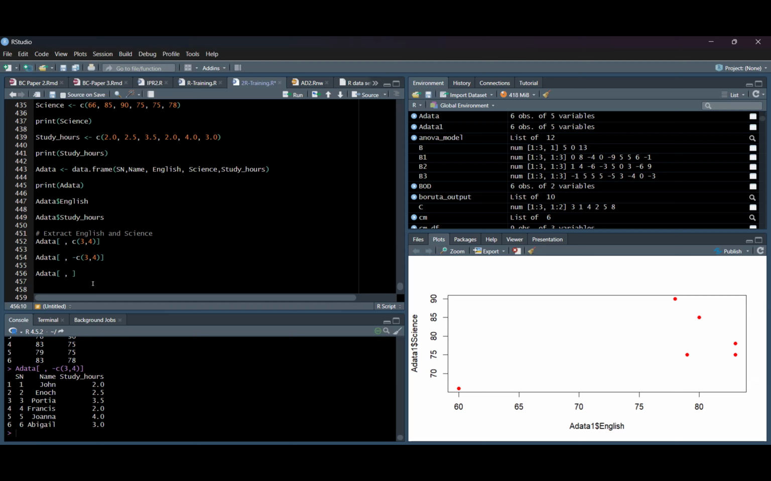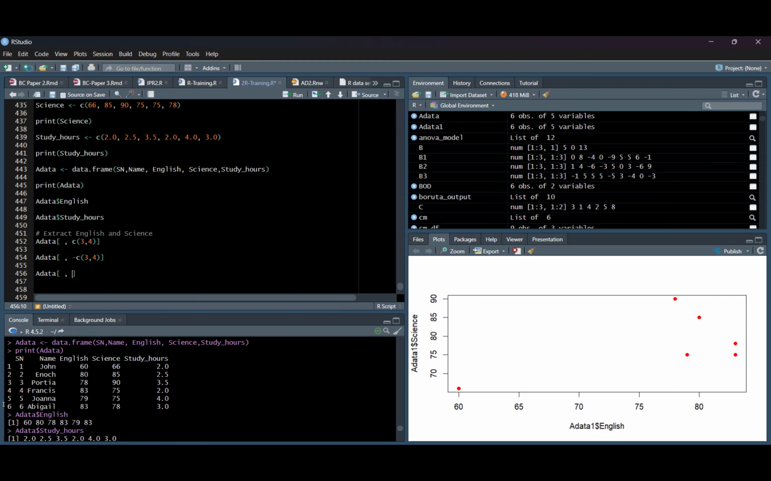Now, if I want to remove Portia from the data set, all information about Portia, I want to take it out because I think one of them is an outlier. One had a huge score. So let's say I want to remove Abigail. Abigail had 83 in English, or something like that. Somebody had 90. Okay, let me say I want to remove Portia from the data set. And Portia is on row 3. So I'll just put 3 here. But the 3 should be negated.